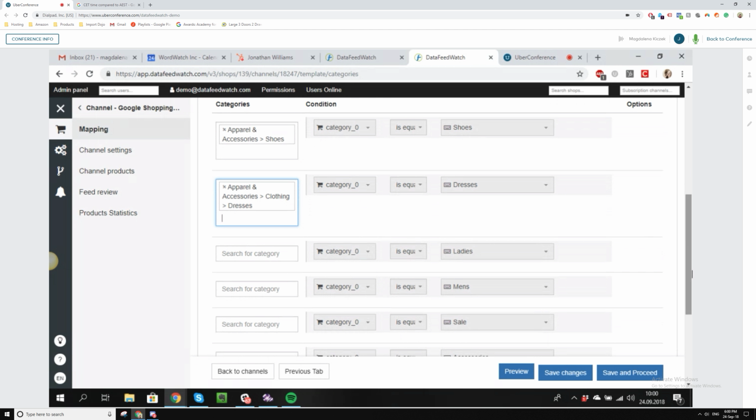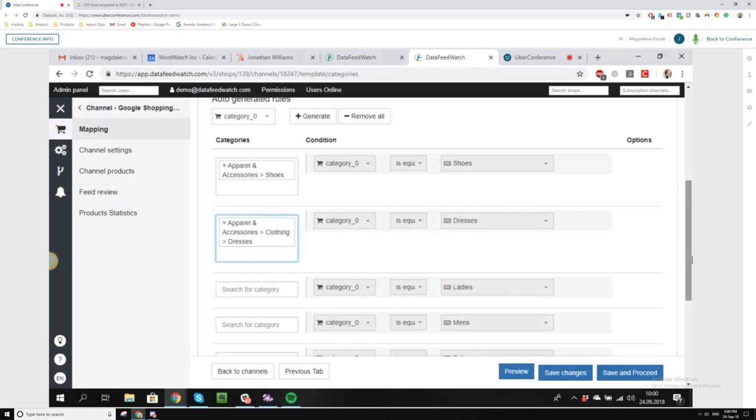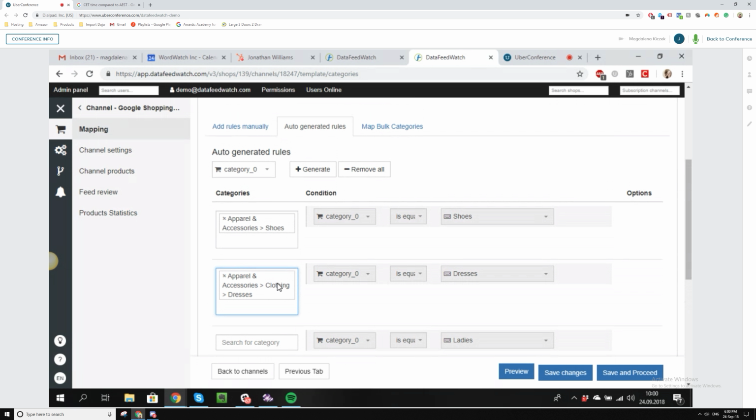And of course, if you would ever want to use another channel that also has predefined categories, then on the left side here, you'd be seeing the categories of that channel, right? So it always depends on the channel.